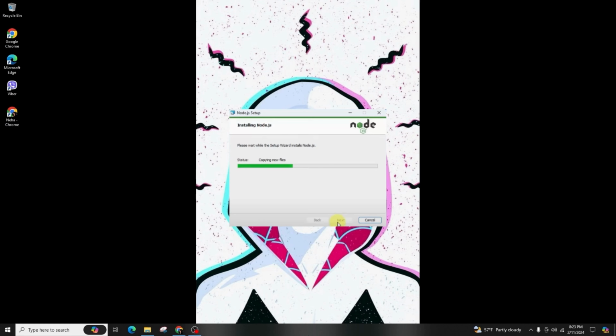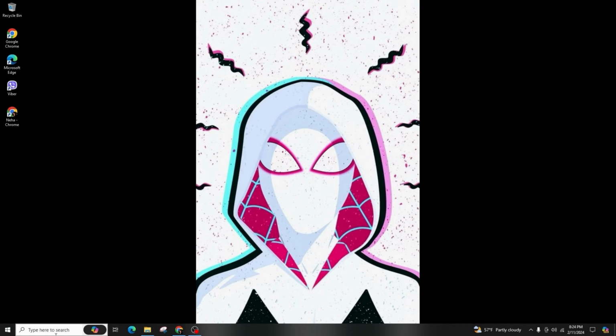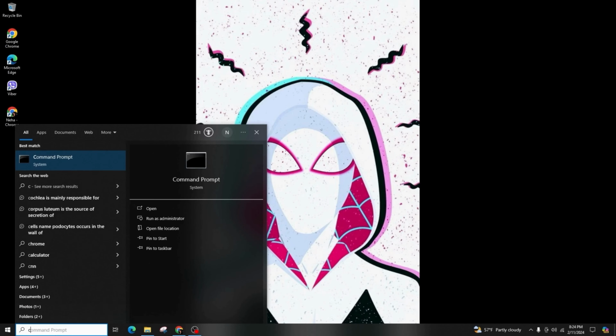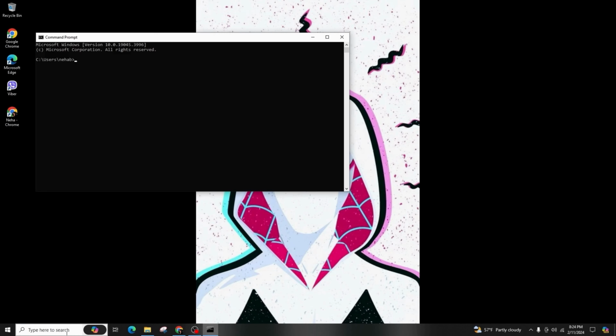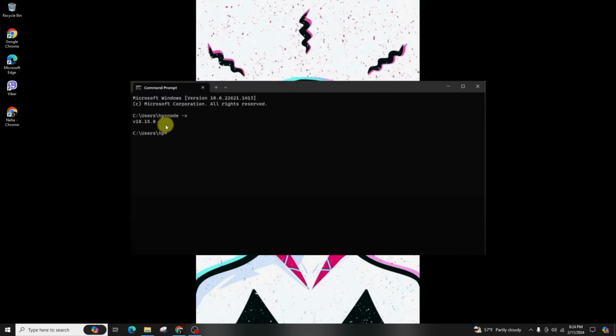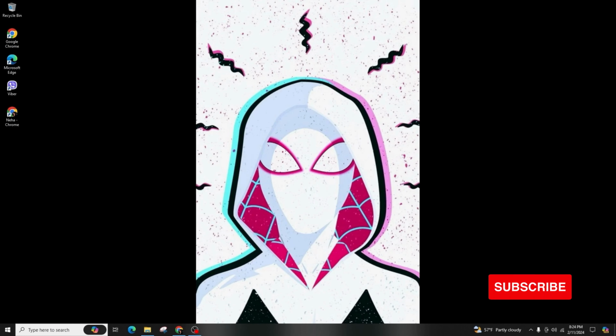And to verify that Node.js has been successfully installed, go to the Start menu or the search bar and type cmd and open the command prompt. In the command prompt, type node -v and press enter. If the installation was successful, you should see the current version of Node.js displayed. So this is basically how you can install Node.js on Windows 10 or 11.